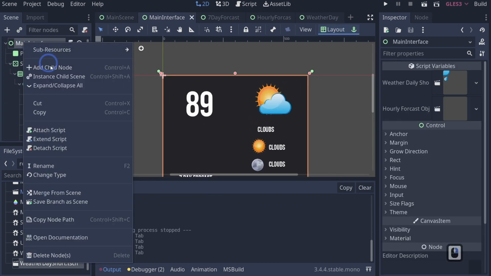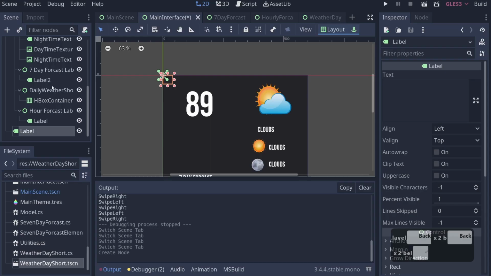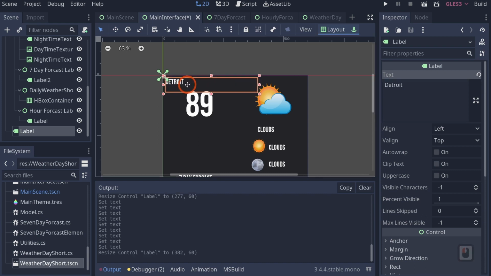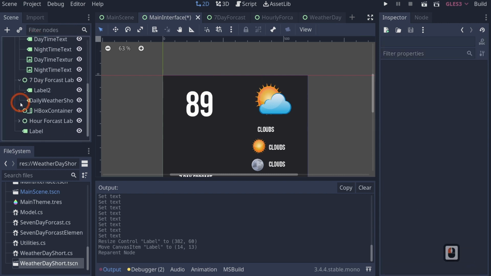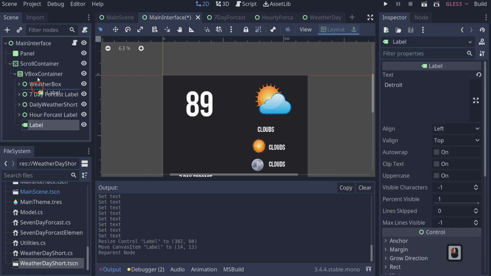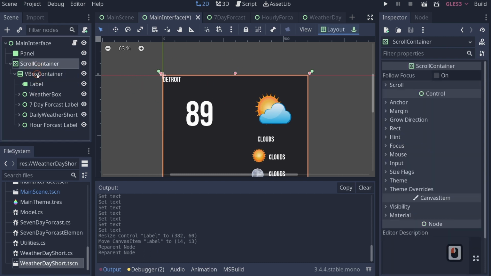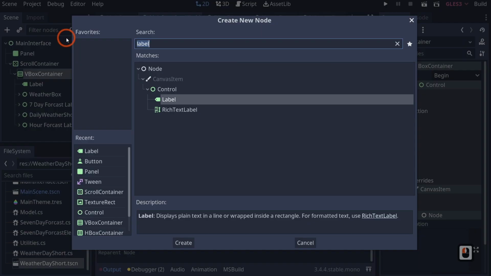Let's add in a label. So we'll right click, add in a child node. Let's add in a label. And we'll go ahead and make it, I don't know, about this big. We'll say something like Detroit. And let's make it about yay big. We'll throw it right about here. And let's throw that into our VBox container at the top. So we'll minimize these guys. Because something that didn't occur to me was that we would need to have our actual label here. So we'll go ahead and right click and add in a control node.